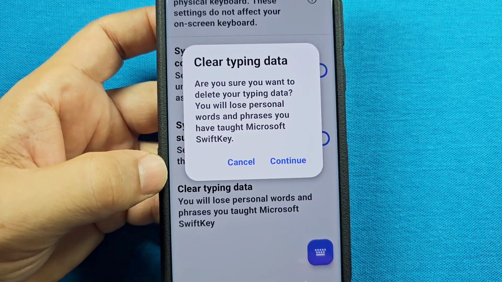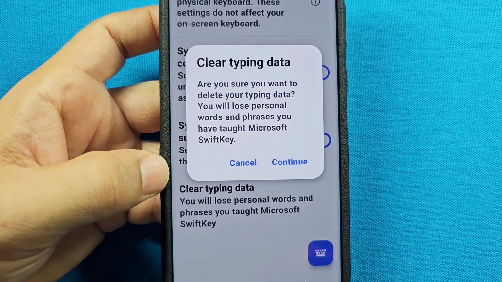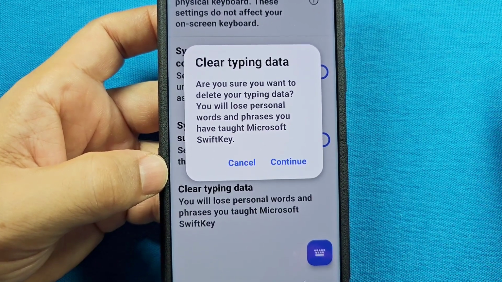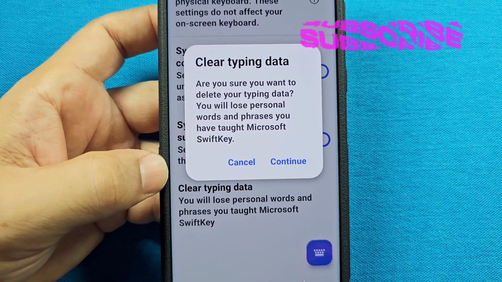That's what that does, not delete the app, okay? So that is that. Once you do this, it cannot be undone, just so you know. You'll have to start all over and have those words saved again.